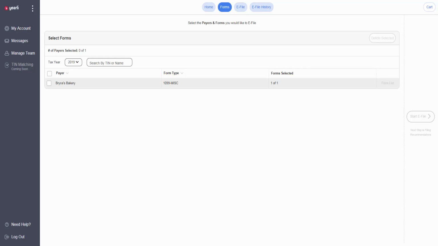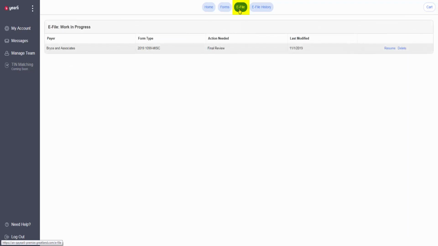You can move all the forms for a selected pair, a group of pairs, or a portion of the recipients under a specific pair in this section to the eFile process. The user is also able to delete the selected returns and make changes to them in this section as well. Clicking on the eFile button will display the eFile Work in Progress section.